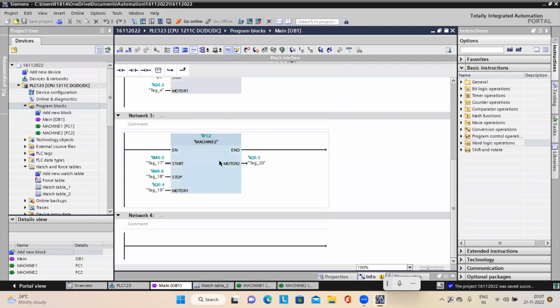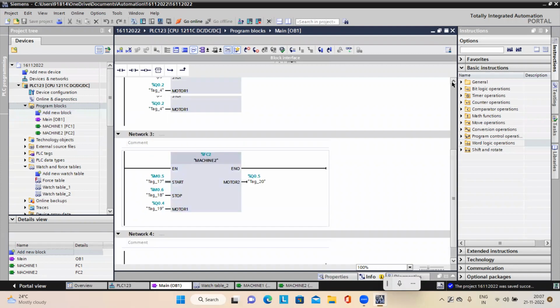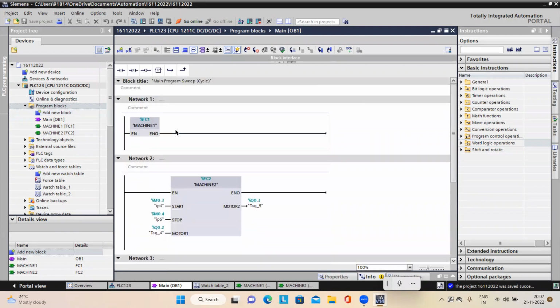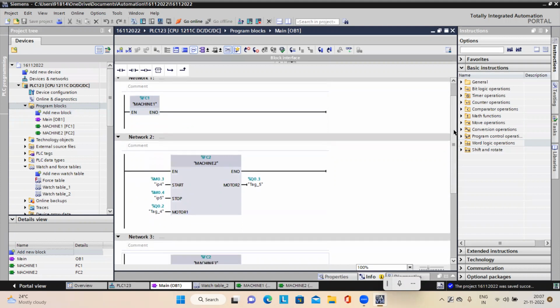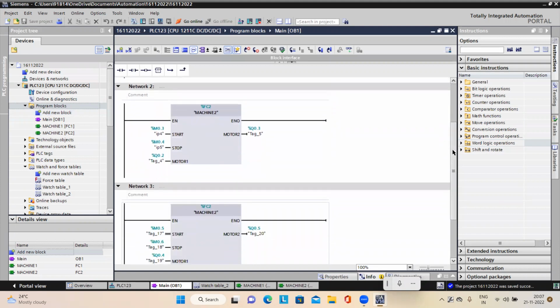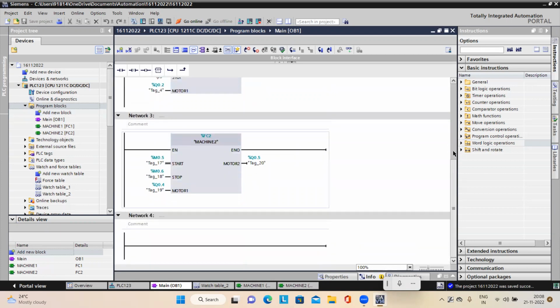So we are seeing this FC method here, right? Without parameter means directly we are giving the addresses in this FC block and calling this block directly here in the network in OB1. Whereas in FC, another example we are seeing with the parameters, right? You can create this block and call this block as many times as required with the different addresses. Similarly, here you can do with the FB.